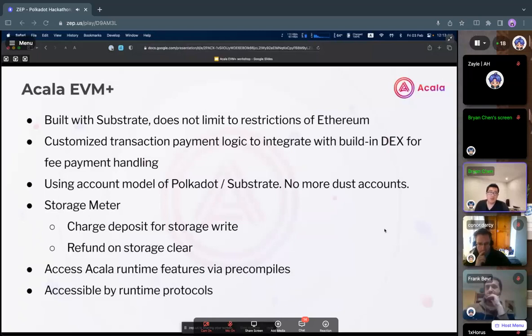Similarly, we're using the same accounting model as Polkadot and Substrate. Polkadot has a special concept of existential deposit. Every account on Polkadot must have more than one DOT. Otherwise, it will be considered a dust account, and the balance will be wiped. This prevents accounts having a dust amount that is so little it cannot be used to do anything, including simply sweeping the funds to another account. That ensures the storage of the network is sustainable.